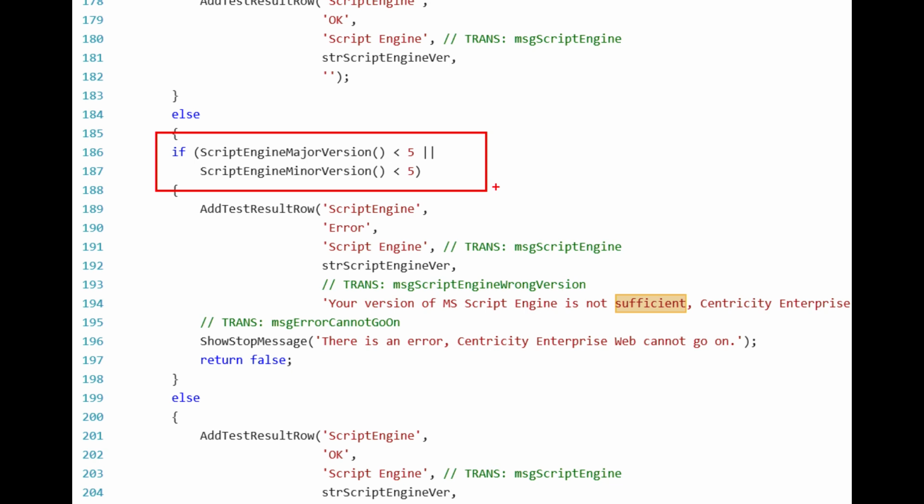What version of the JavaScript engine did we introduce in IE9? 9.0. Is 9 greater than or equal to 5? Yes. Is 0 greater than or equal to 5? No. It fails, and we duck out here. It's just a badly written logical check.